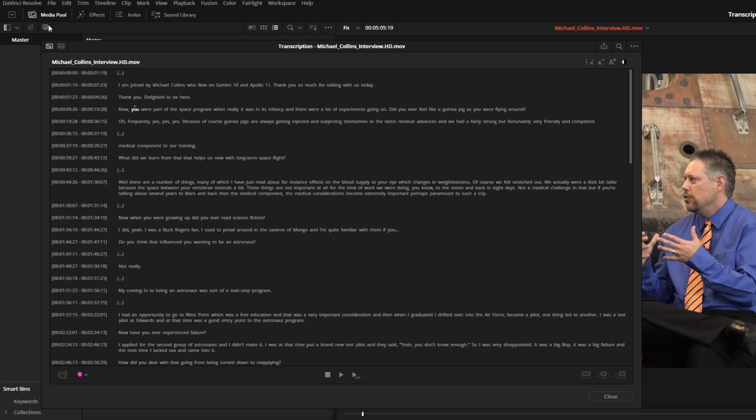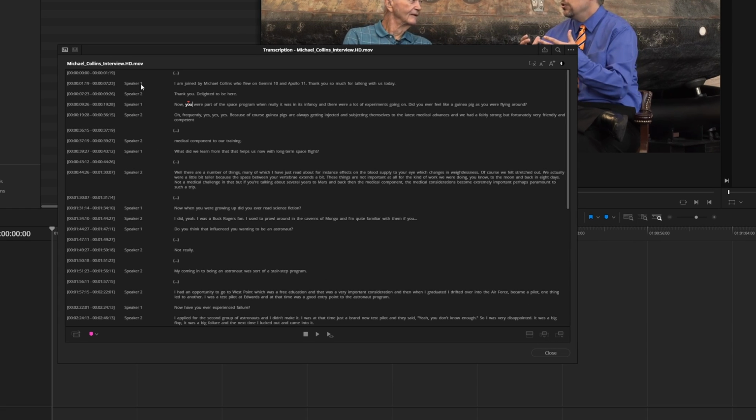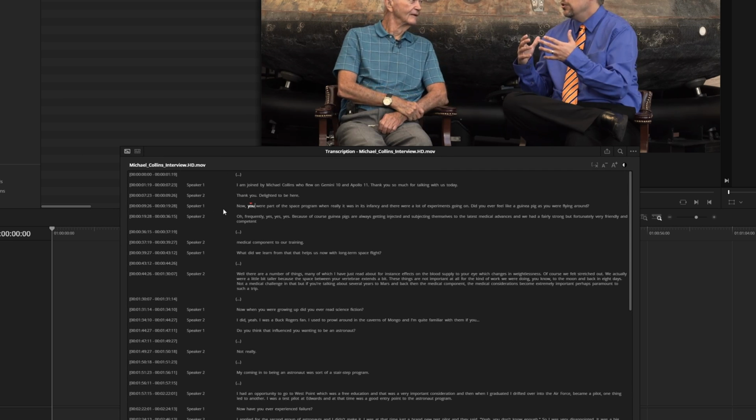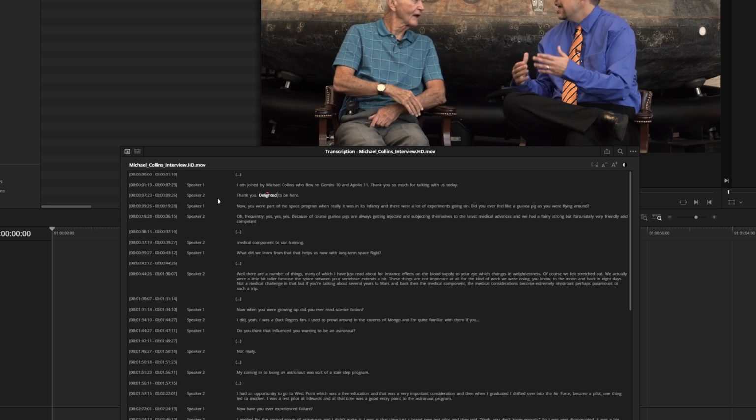From here, we now want to turn on our labels for the speakers. So to do that, we're going to click the three little dots here and then display speakers. There we'll be able to see who is talking and when, and you can just double click in here and write whoever's name it is. Okay, so that's Michael. So let's come into here.